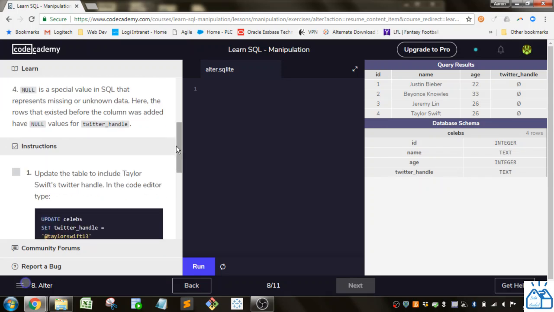Null is a special value in SQL that represents missing or unknown data. Here the rows that existed before the column was added have null values for this twitter_handle. So this represents null. And sometimes when you pull some databases, it'll just say null.